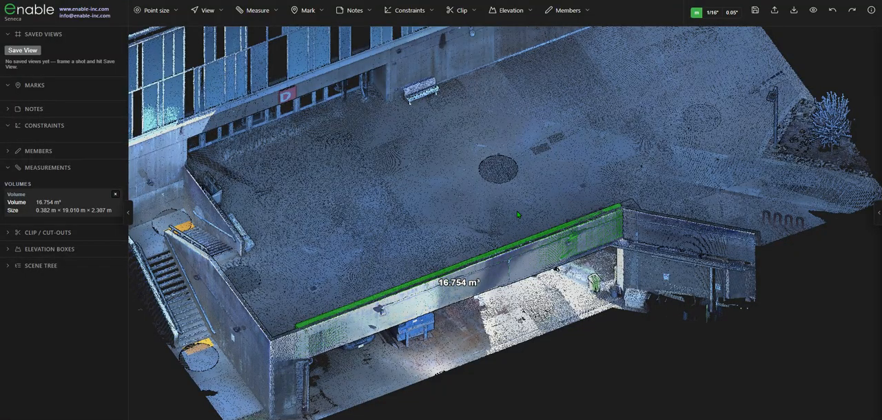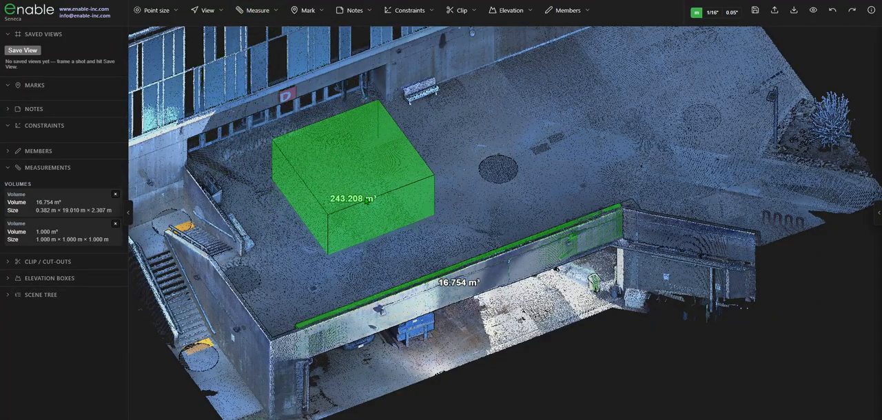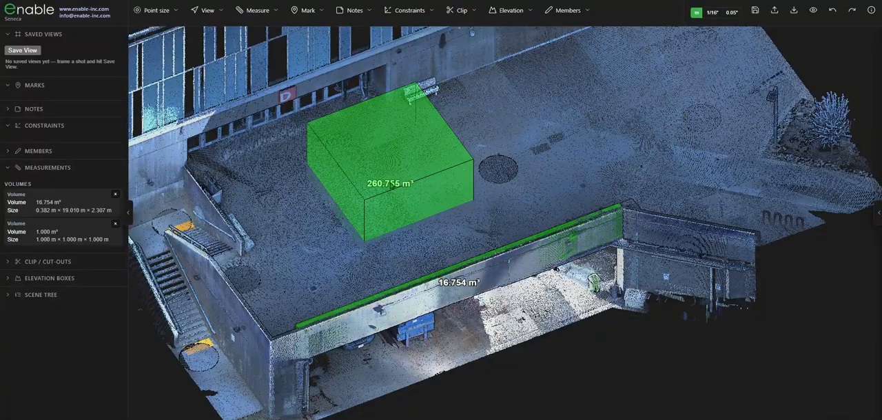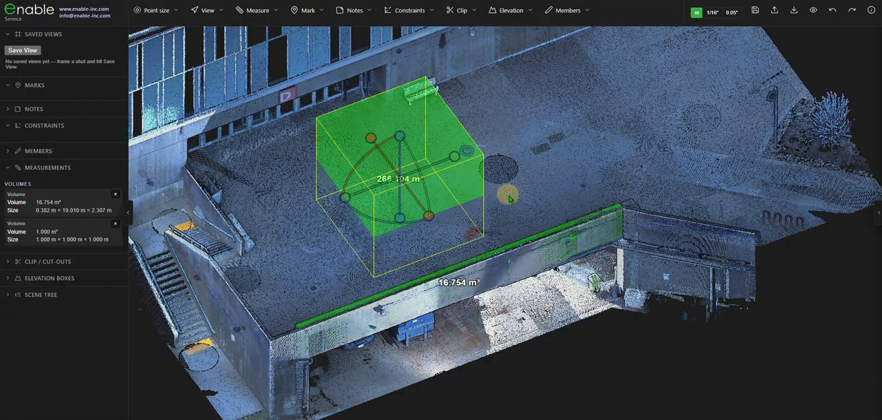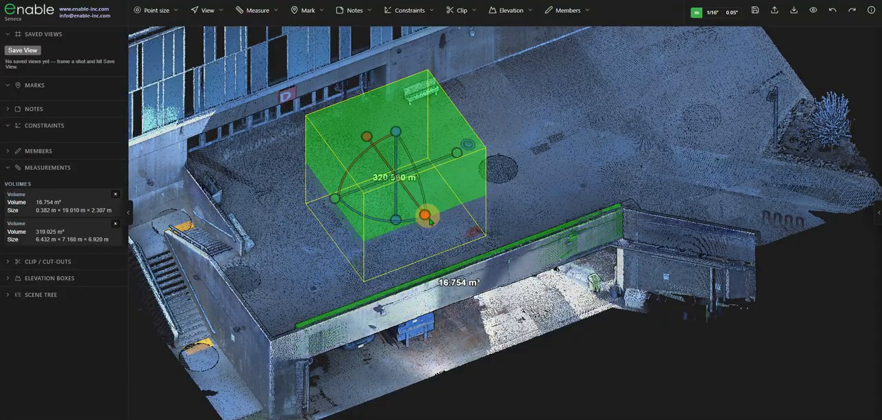Well, in order to do that, go to the measurement toolbar, left click, and go down to volume, left click again, and then we can place a volume boundary box anywhere on the model or point cloud. So we're just going to left click to place it, and when we do, you'll notice that there are sliders up and down, left and right, just like the primary clipping box.